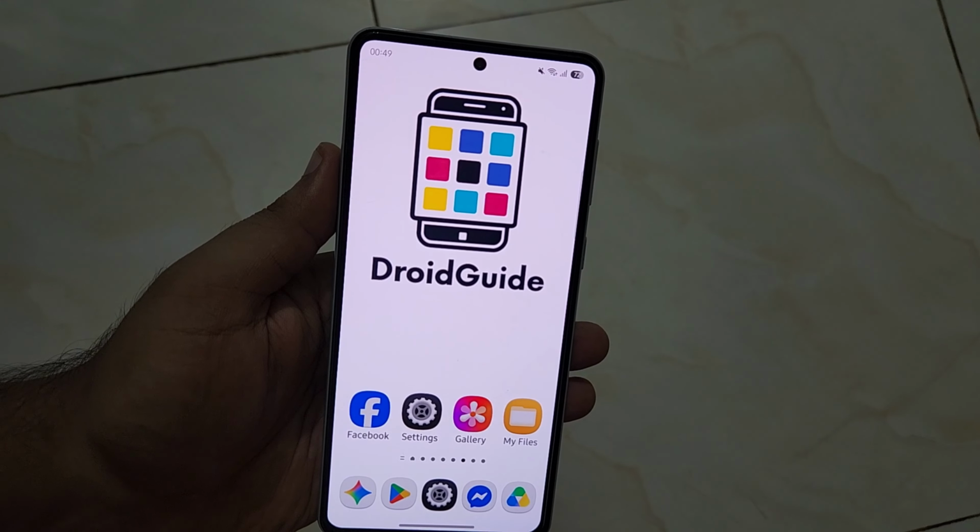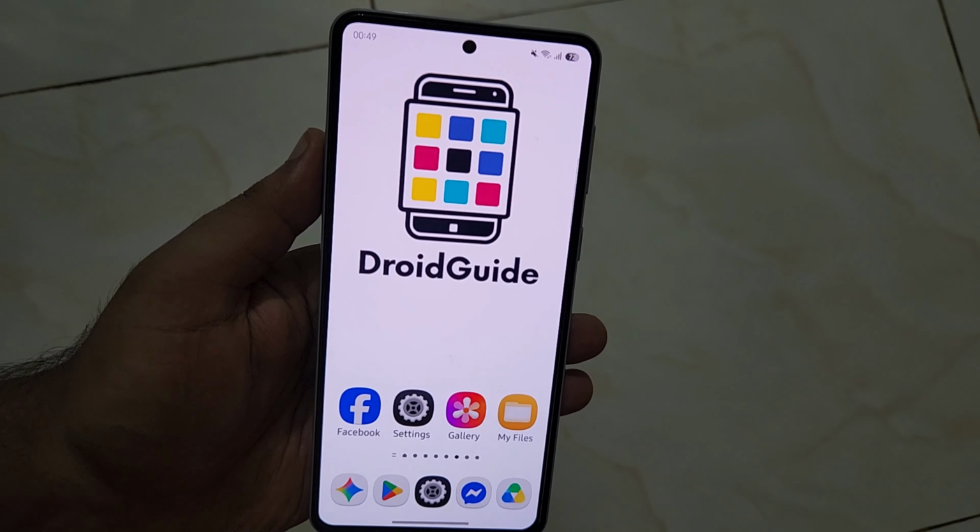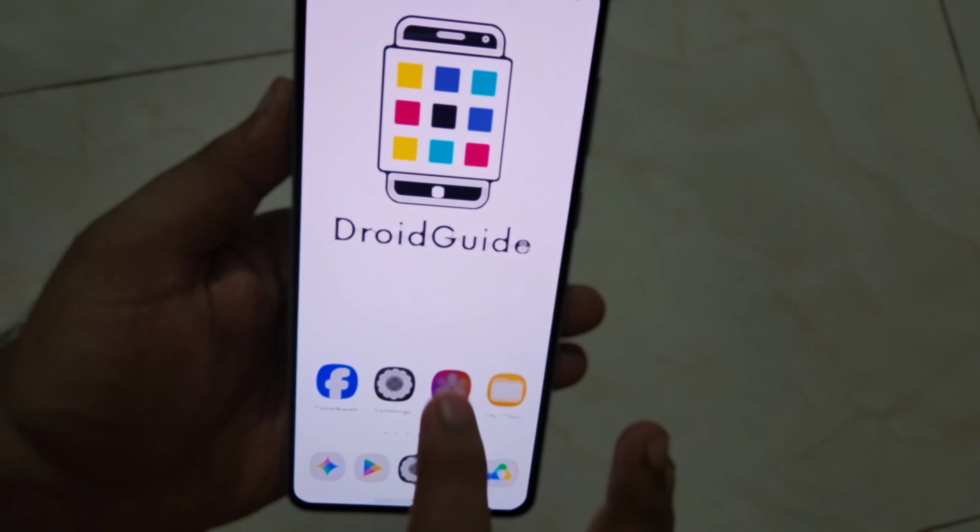In this tutorial, you will learn how to set your own photo as your wallpaper. Let's get started. First, open the default gallery app on your phone.